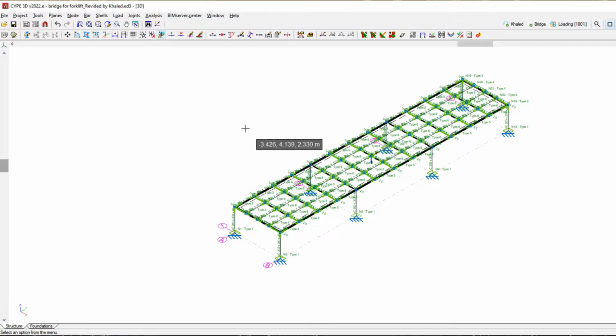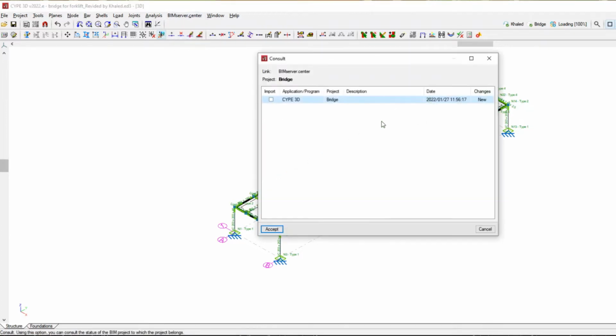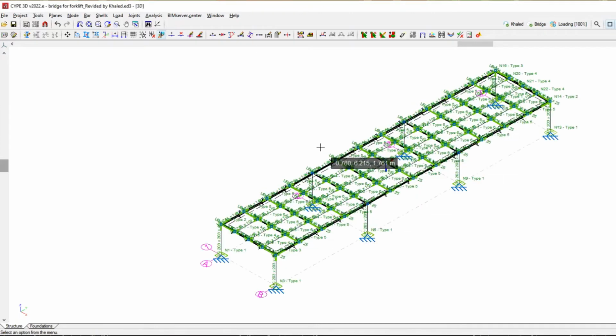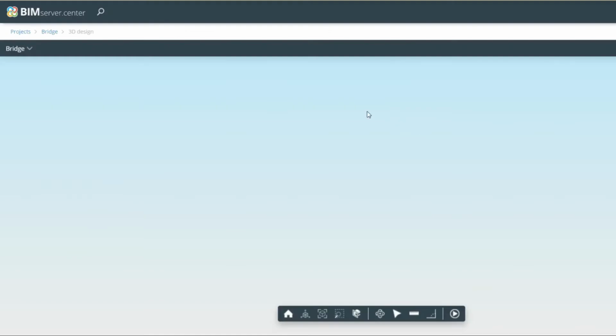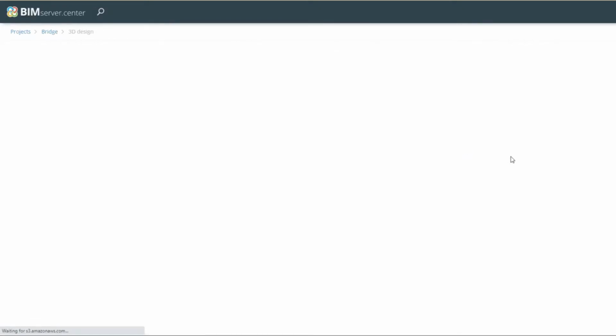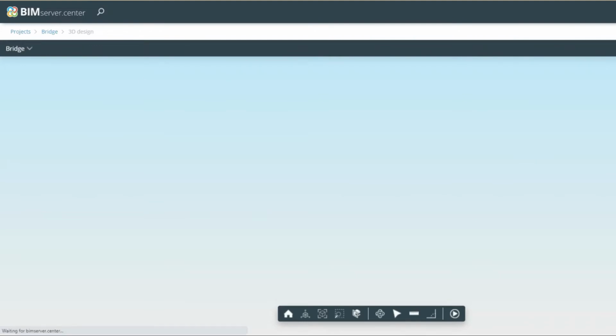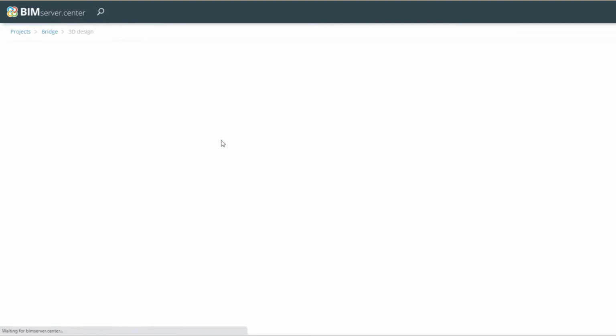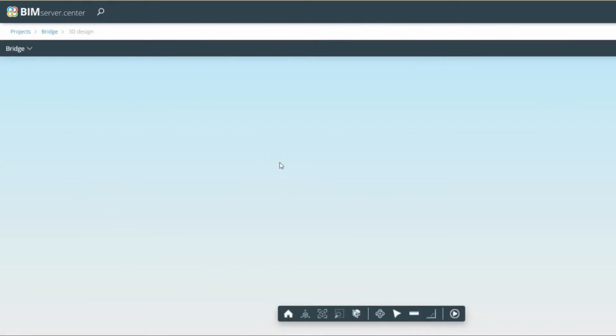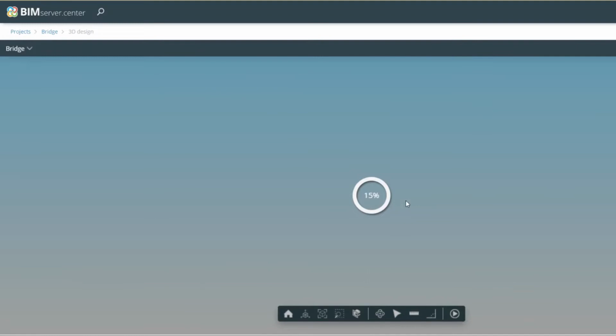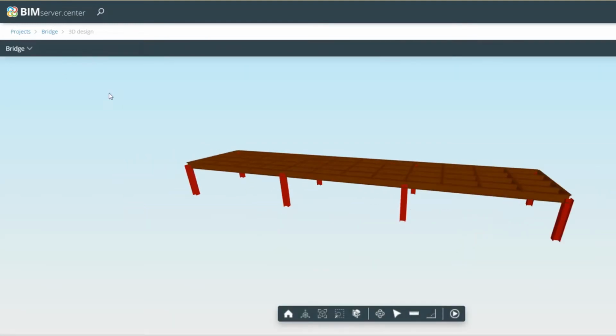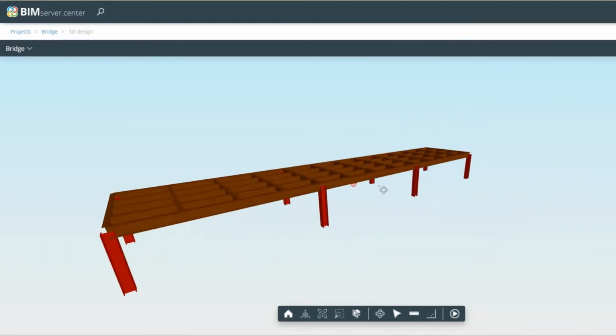I will go back to CYPE 3D, and then here let's go to consult. I will check this option. I have breach, accept. Now if I go back to my BIM Server Center and refresh my page, it takes a bit of time. Okay, now I refresh, and here the project is breach, and here I have the breach model.